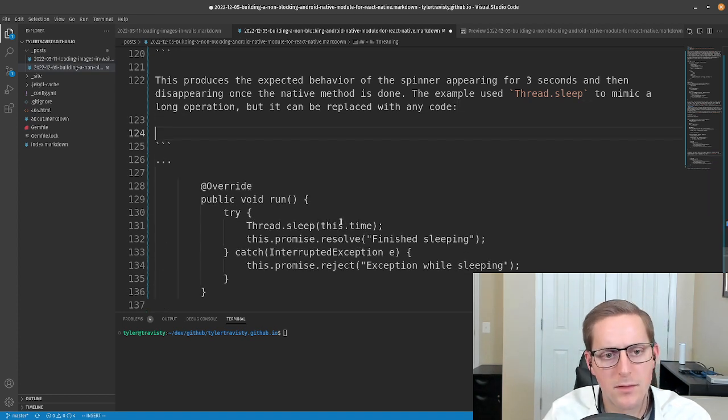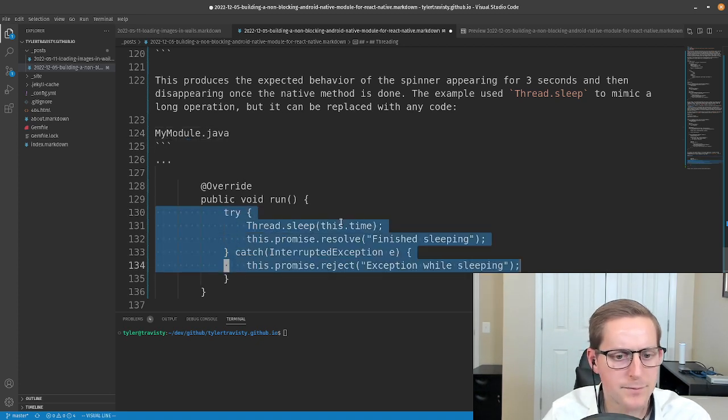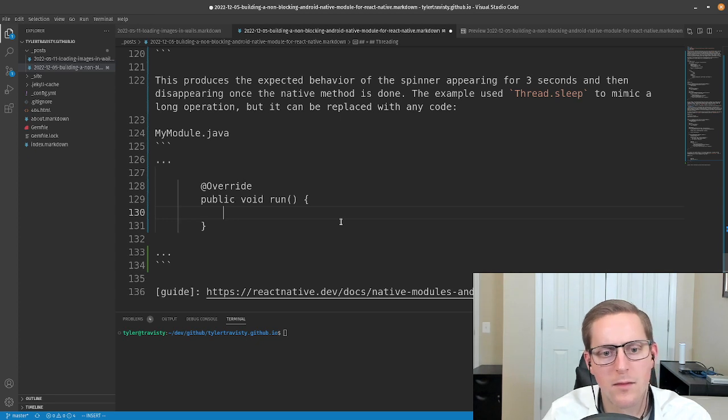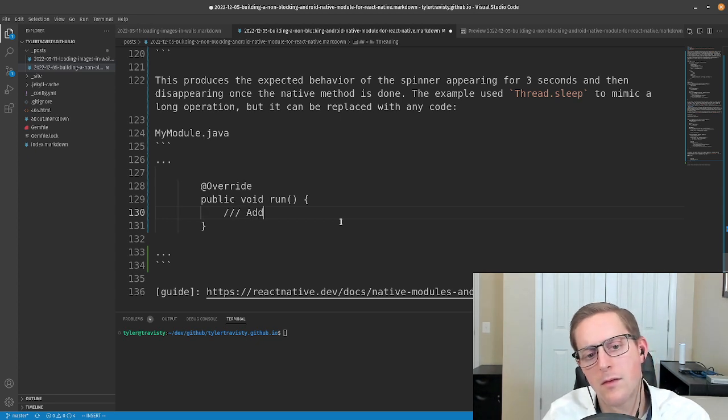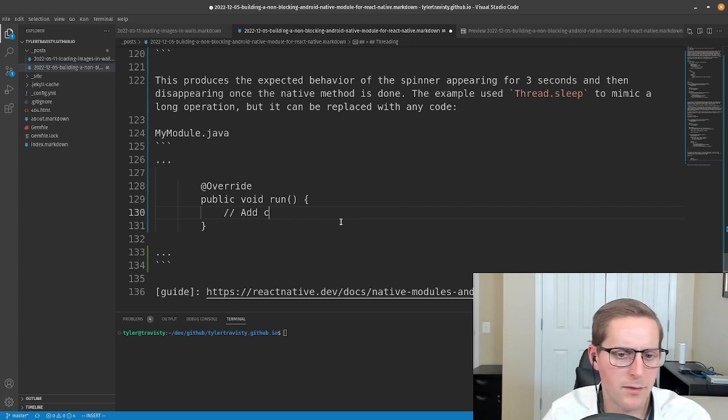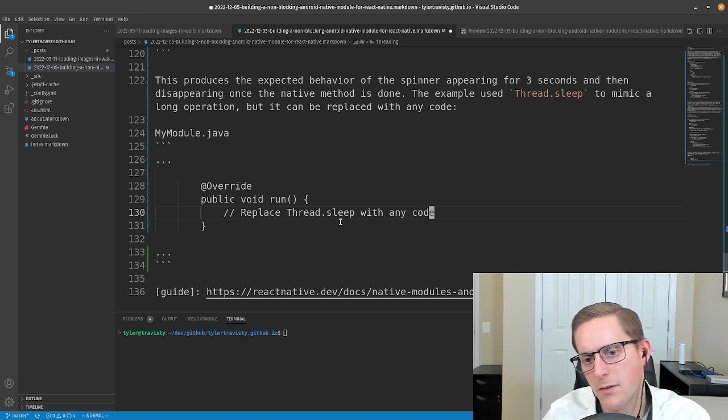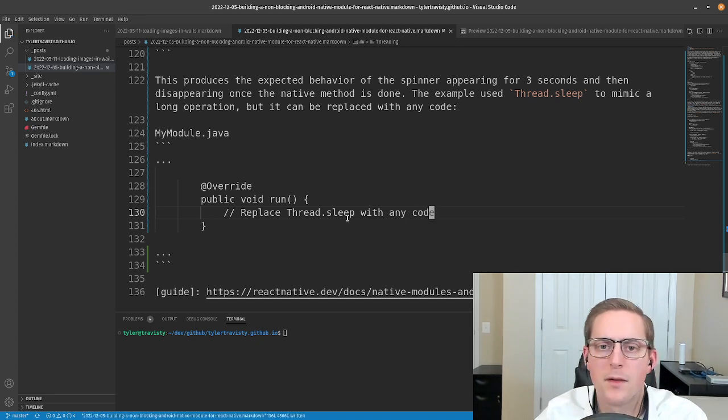In my module.json. Replace Thread.sleep with a code. Cool.